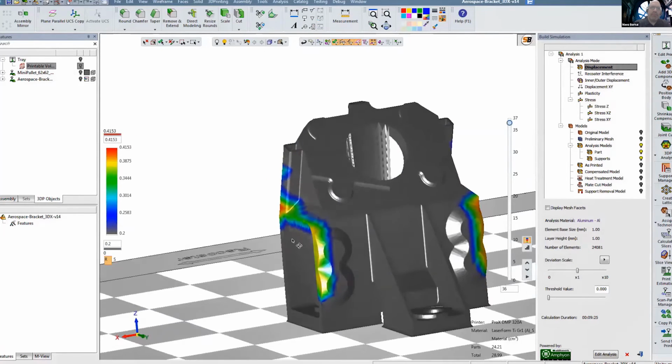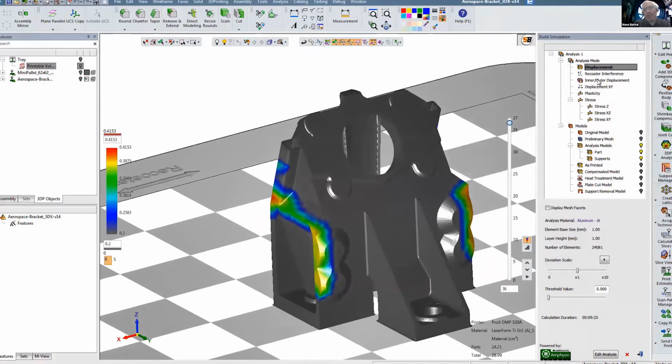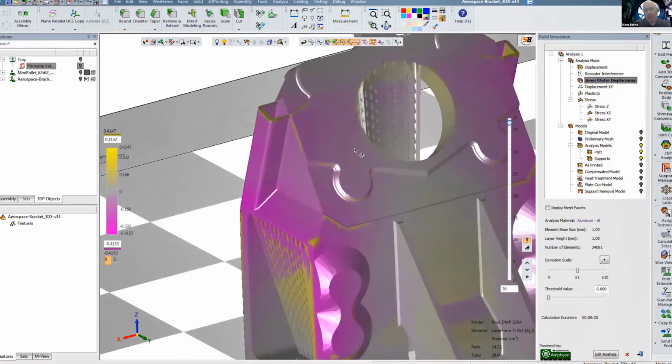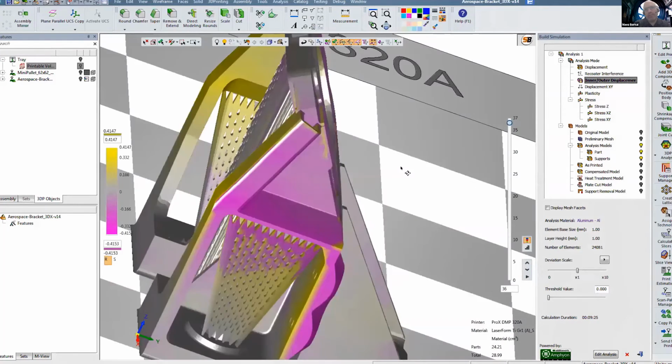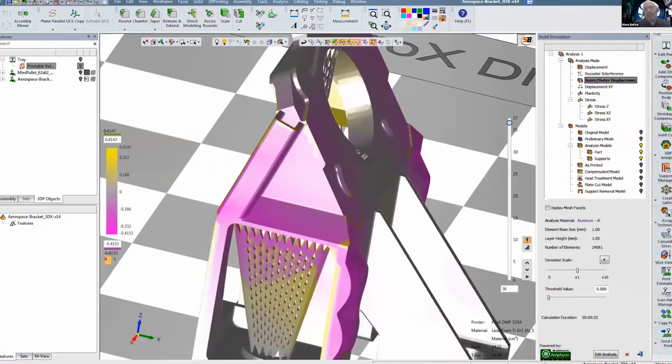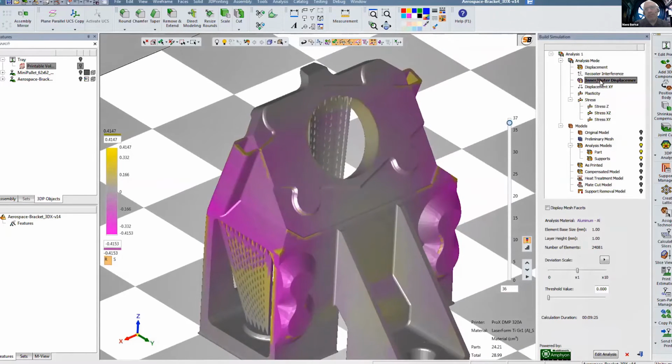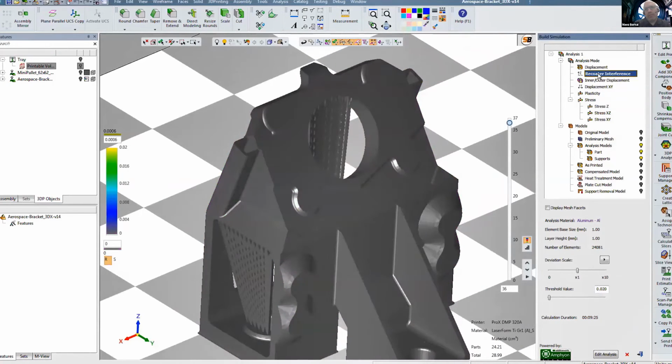And so this is predicting what will happen to the part as we print it, how it will deform based on the actual geometry and supports that it has. And we can show you different things, like we've seen the displacement right now, it's inner and outer. And we can also look at recorder interference.